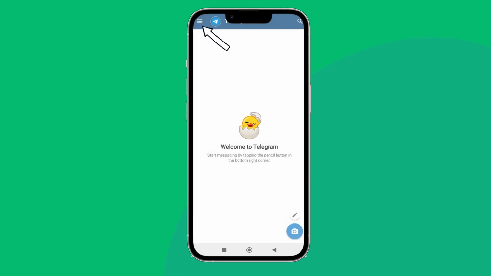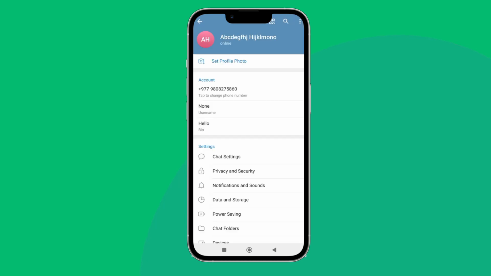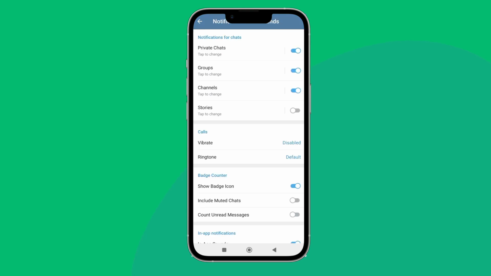Then tap on the three lines icon. Next, tap on Settings. Then tap on Notifications and Sounds. Next, you can see the option of Count Unread messages. Turn it on by tapping on it.